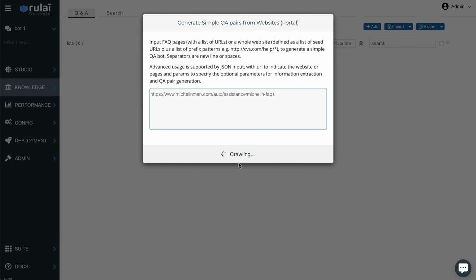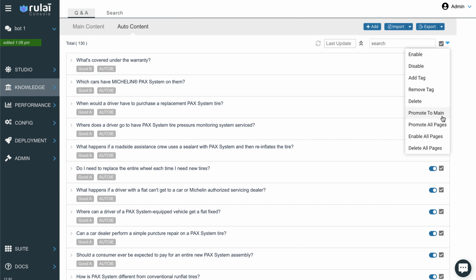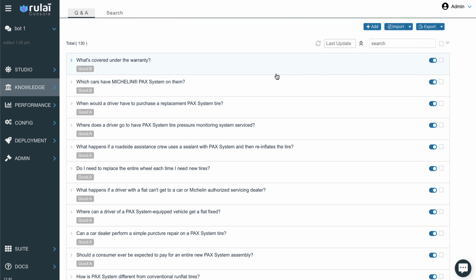And here are the results. And so about 141 pairs have been found. I'm only going to actually import 130 because 11 of them are of poor quality, at least to our self-evaluation. And so before I move on, I'm just going to select all of these and promote these to basically official Q&A pairs for the bot to use.